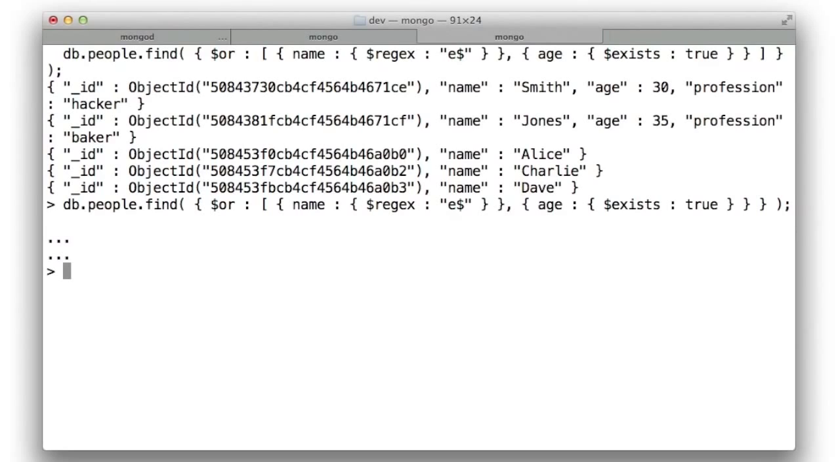So again, to recap, the $or operator takes an array, and the array contains documents. Each document is treated as a separate query, and the $or operator matches any document that matches any of those queries inside the array, and so it in effect computes the union of these queries.